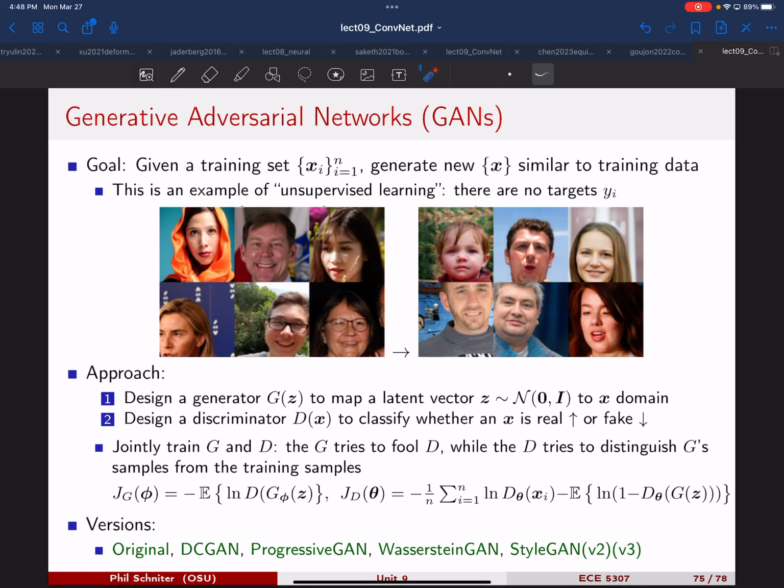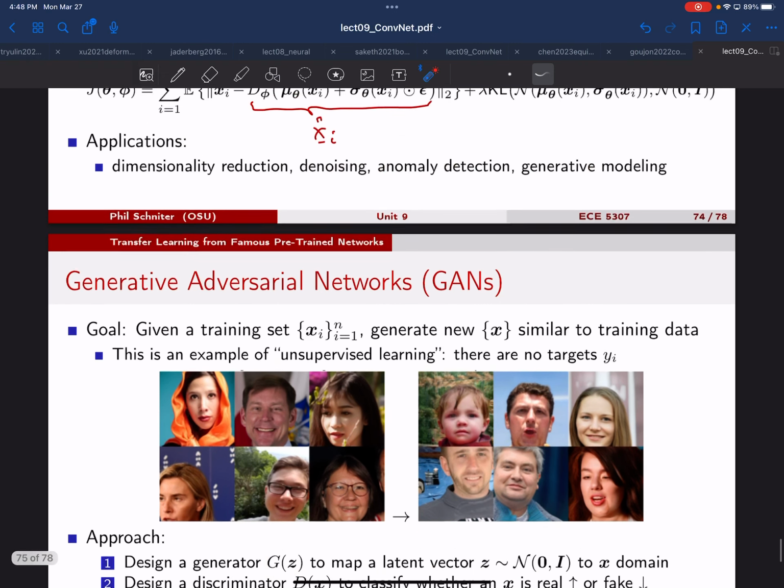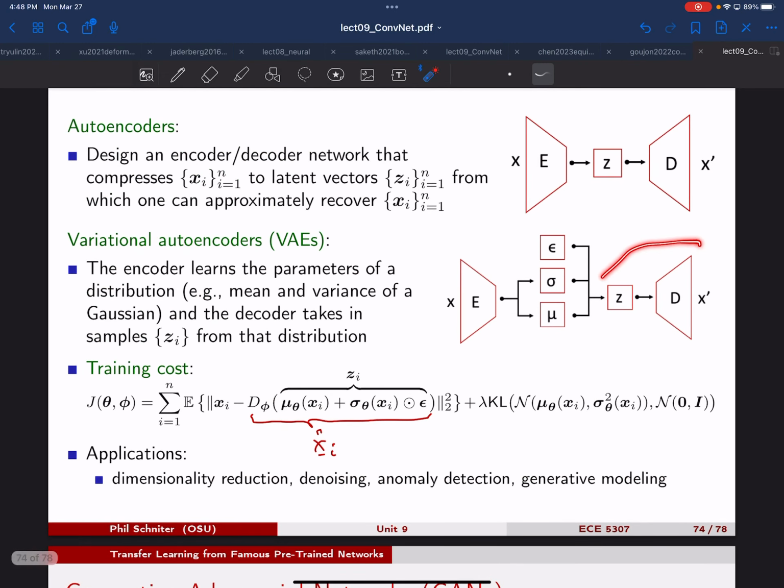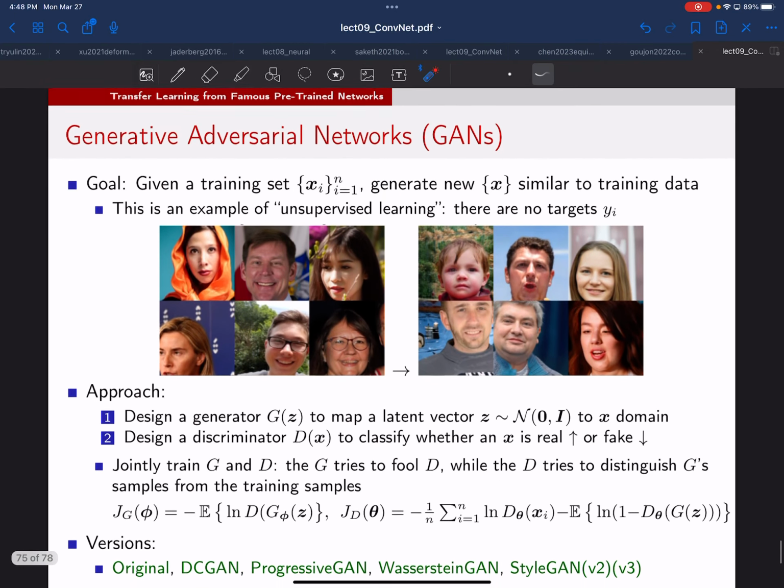And so this is how they work. We're going to design a generator that takes in a random white Gaussian code vector, or latent vector, Z, and it's going to map that to the image domain. So it's essentially doing exactly this. We're just going to be training this thing to take Gaussian samples to faces, or whatever the data set you're working with.